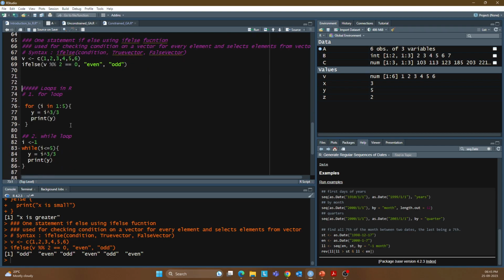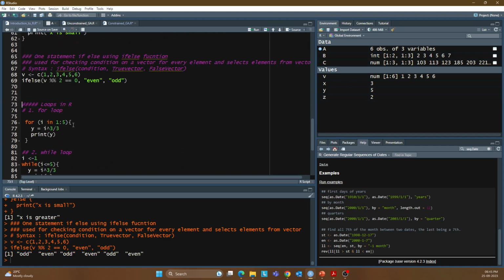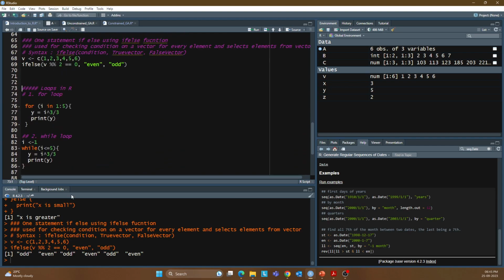So this was about if else, and lastly, there is the most important thing in any coding language: the use of loops. That is, you want to run a condition for a specific number of times. So in that case, we use a loop. One type is the for loop, and the second is the while loop.